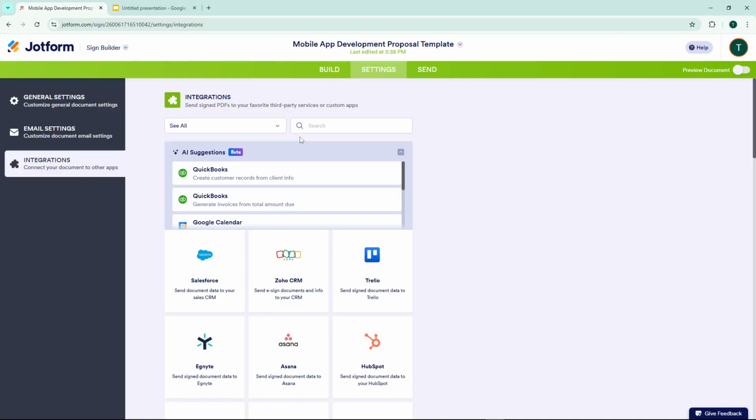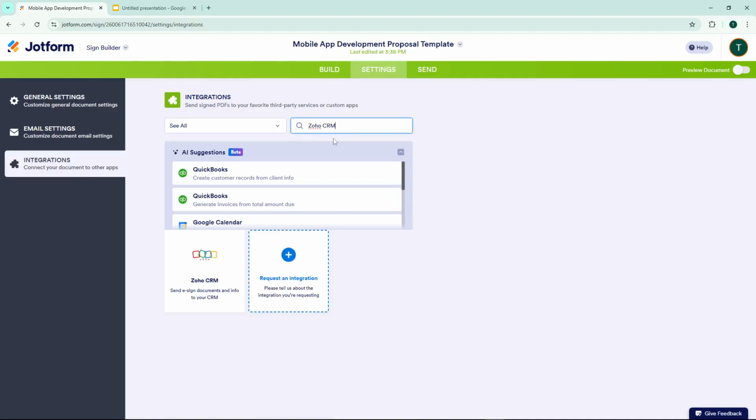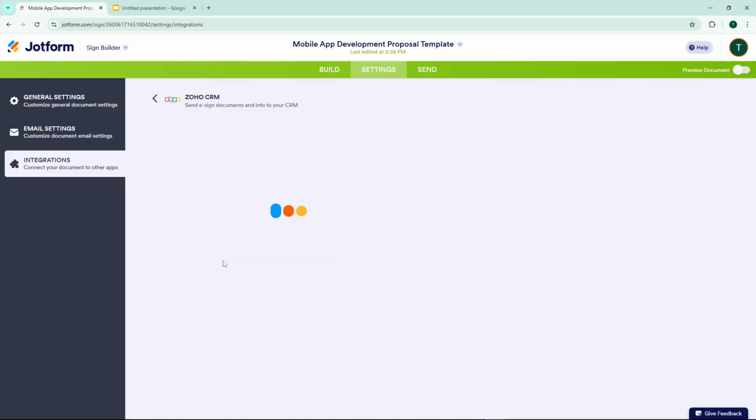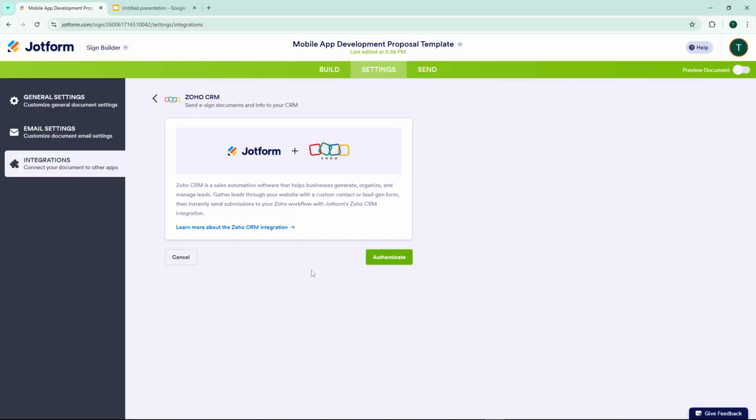You'll see a search bar at this point. Type Zoho CRM into the search bar and select it from the results that appear. This brings up the Zoho CRM integration setup page.